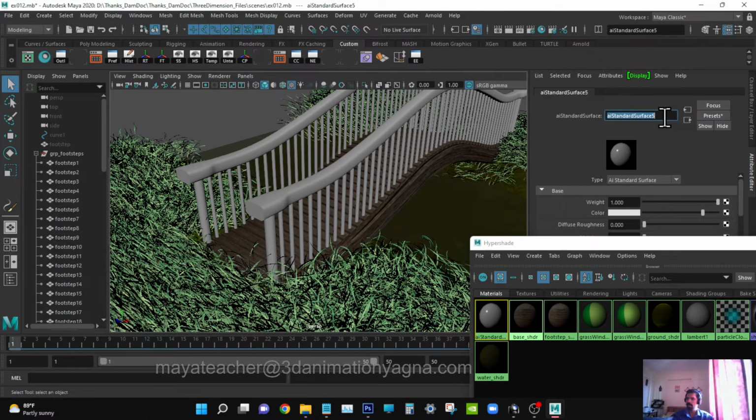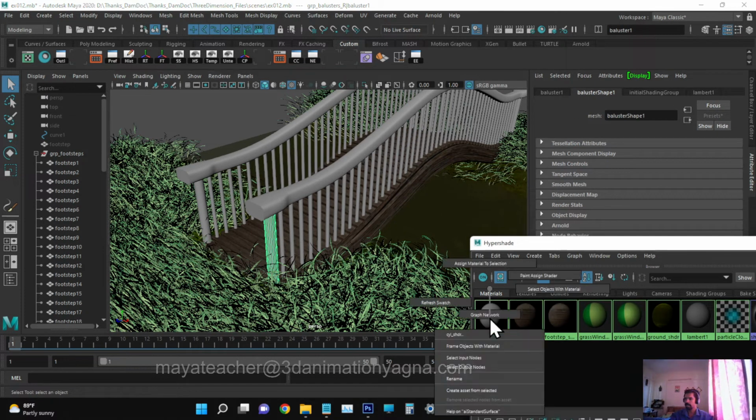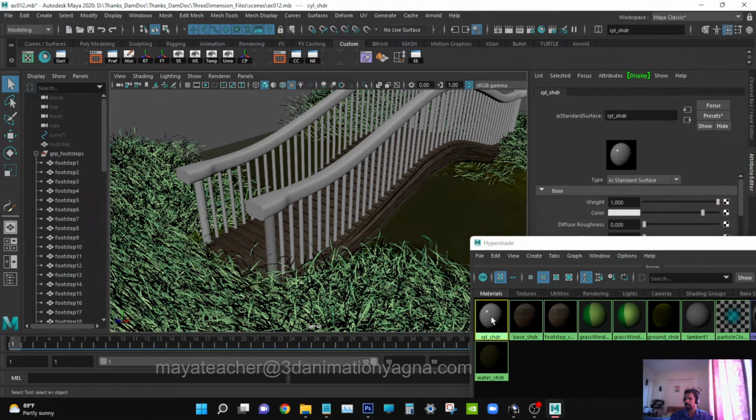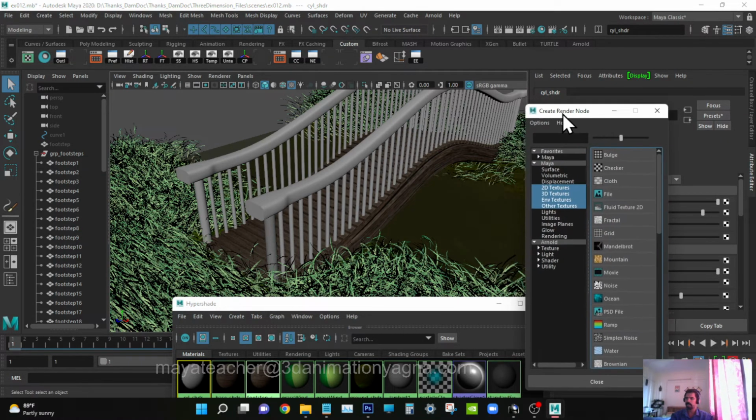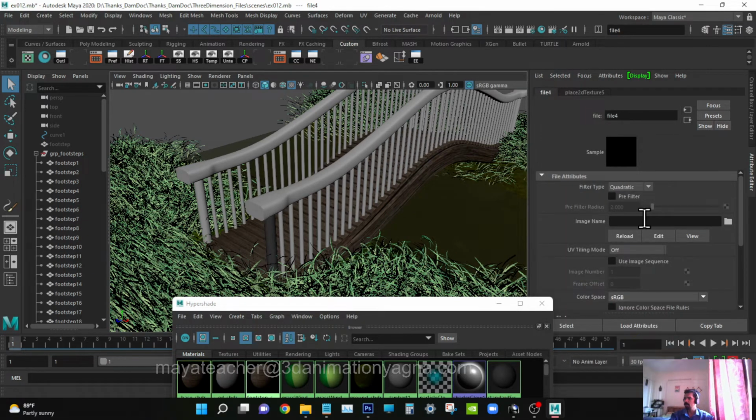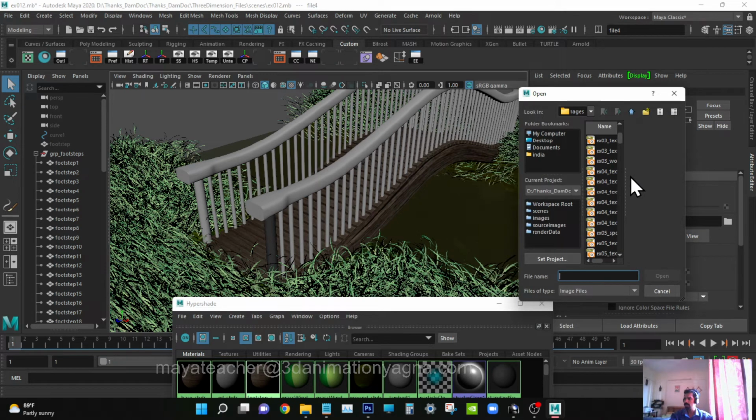name it as cylinder. Okay, shader, select and assign material to selection, specular 0. For all woods, specular should be 0. In this case, file open.